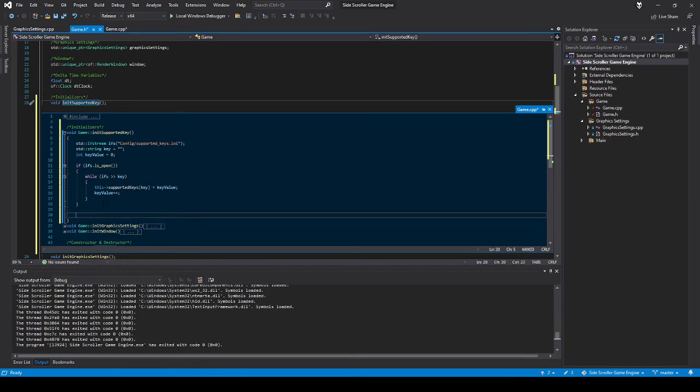All right. Done. Once it's done with that, we'll do isf.close, close the file. Definitely want to close these files when you're done.